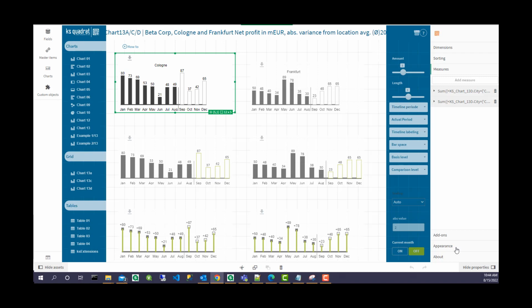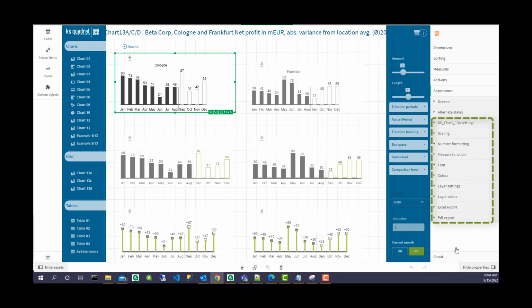Appearance. The Appearance tab consists of a couple of tabs in Chart 2 representing the following settings: settings, scaling, number formatting, measure function, font, colors, layer settings, layer color, Excel export, PDF export.